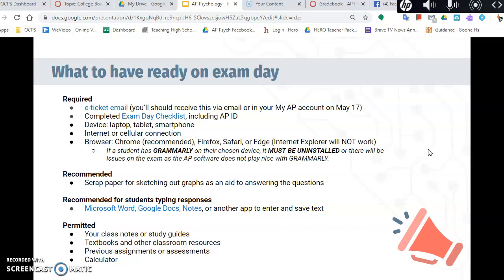If your internet connection's not reliable, you find that you're getting timed out and logged out, but your phone works well, that may be the best option for you. Make sure your internet's working and that you don't have 50 people in your house on the internet at the same time. You really need to use Chrome, that's the recommended browser, or Firefox, Safari, or Edge. Internet Explorer will not work for this test. That's probably likely if you're on your parents' computer or something. Also note that you have to disable Grammarly. If you have that extension on Chrome, it has to be uninstalled, or the AP test may not work for you. You can use scrap paper.